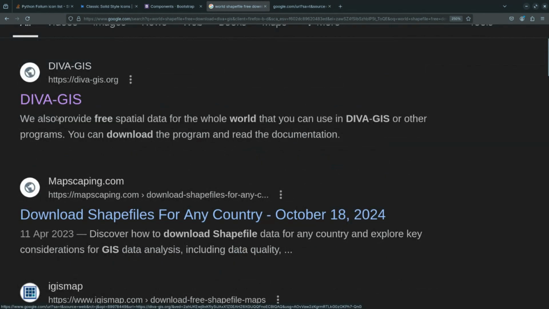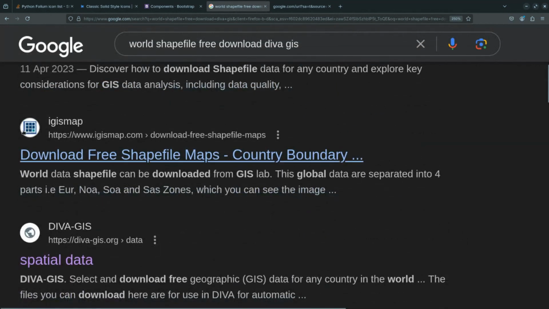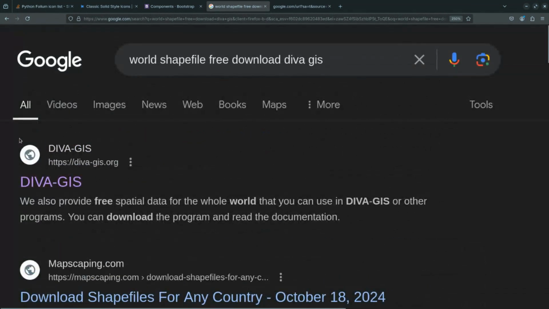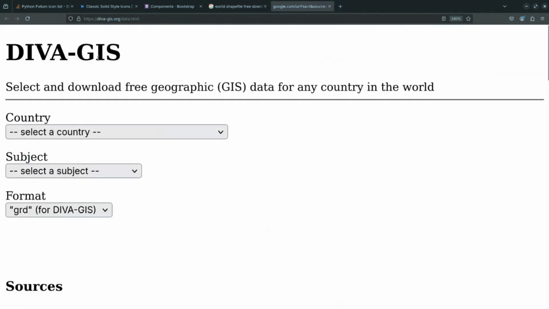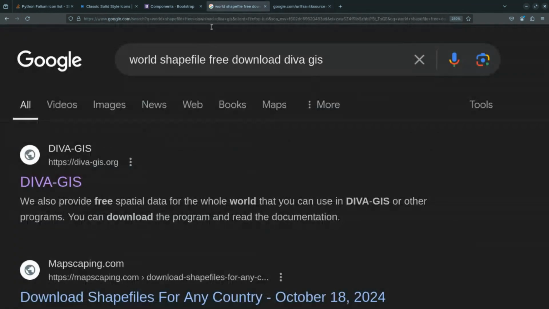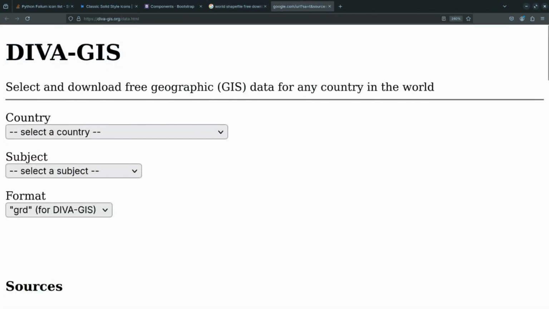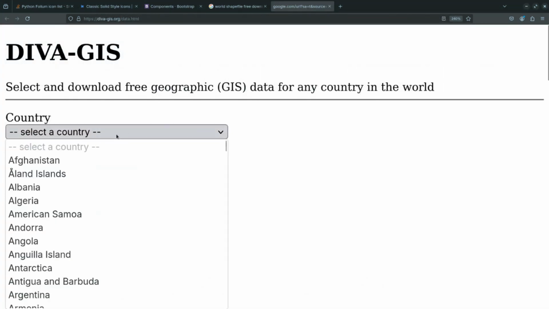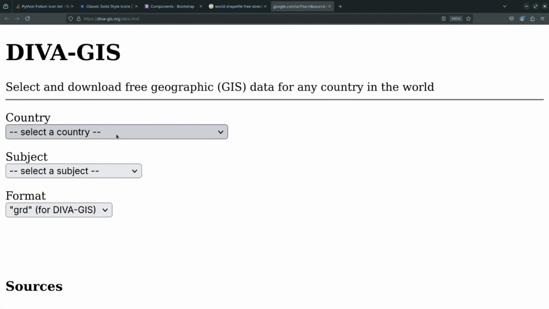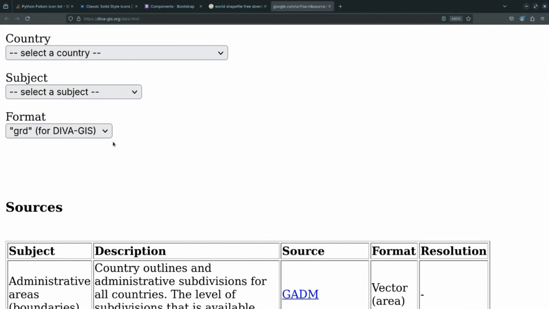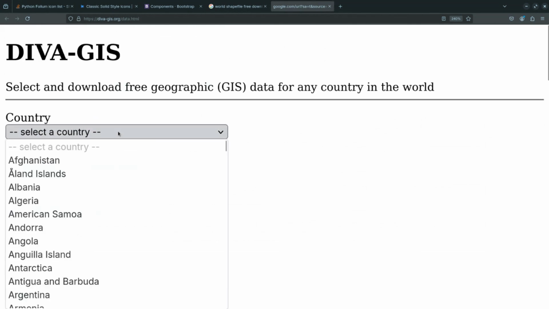But when I was visiting the first one that it was not working, I found other providers. And unfortunately, I was doing that on Windows, so I don't have the provider's name inside my Linux environment here. So just come to divagis.org. When you search for World Shapefile, download DivaGIS. Scroll down to see the one that has spatial data. And then this one is downloading for country. Okay, but I do have one for the whole of Africa.